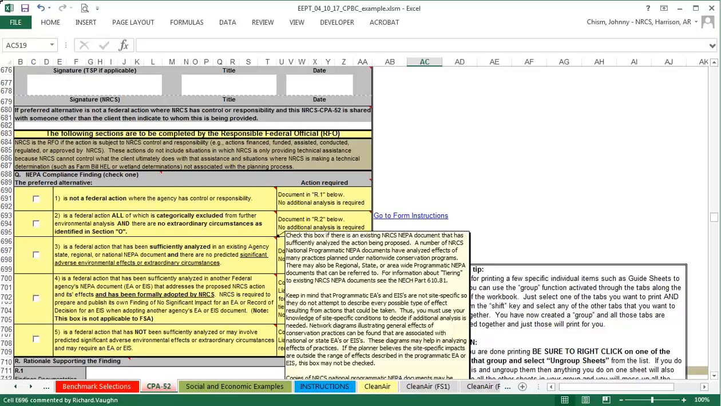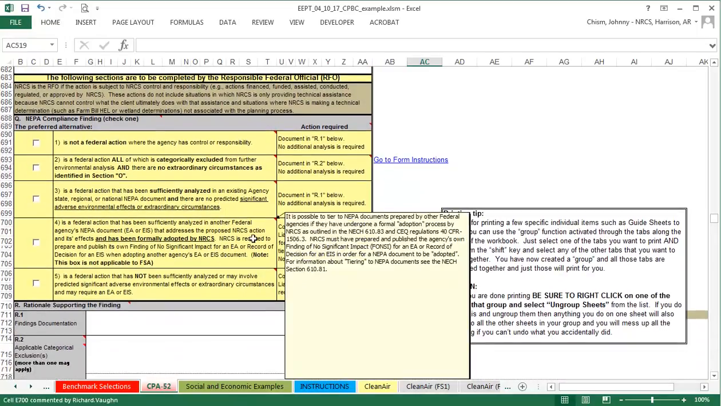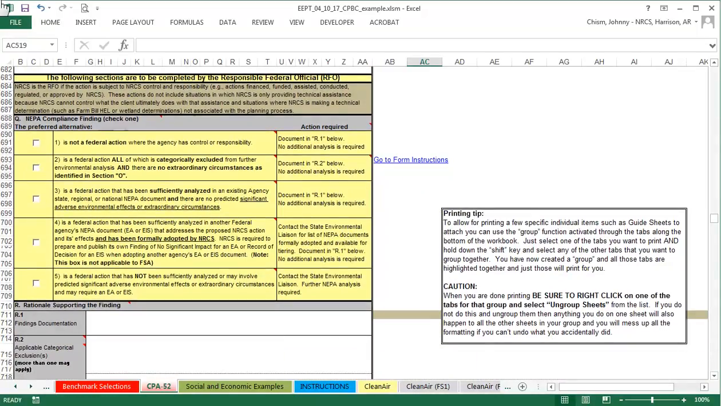It's either not a federal action, it is a federal action that's all been categorically excluded, or it's one that has been sufficiently analyzed in an existing EA. Of course, if it's just CTA assistance, it's probably not a federal action. However, if later on the client decides that maybe he wants to sign up for a certain cost share program, such as EQIP or any of those type things, then it would become a federal action. So a lot of times, if you can categorically exclude it, even though it's not a federal action, you might want to go ahead and mark that if it can be categorically excluded.